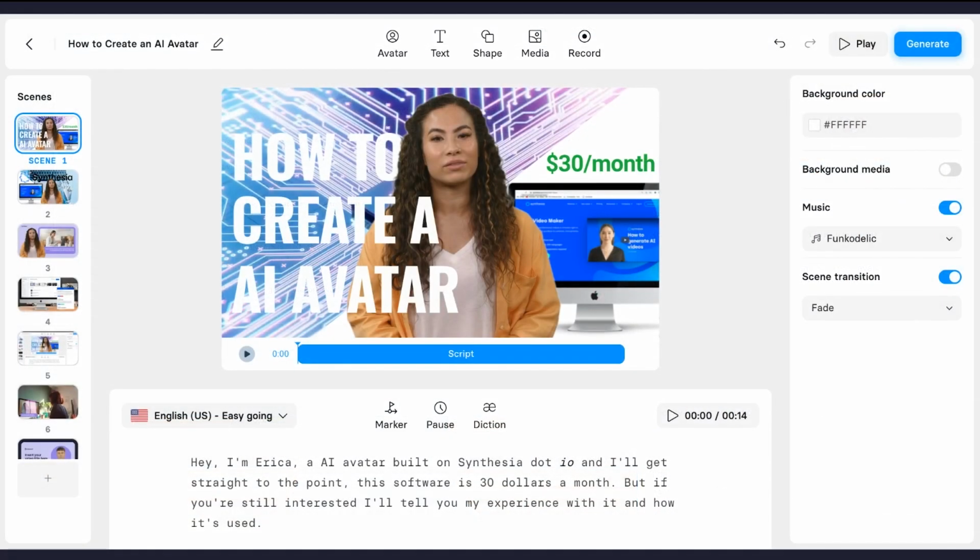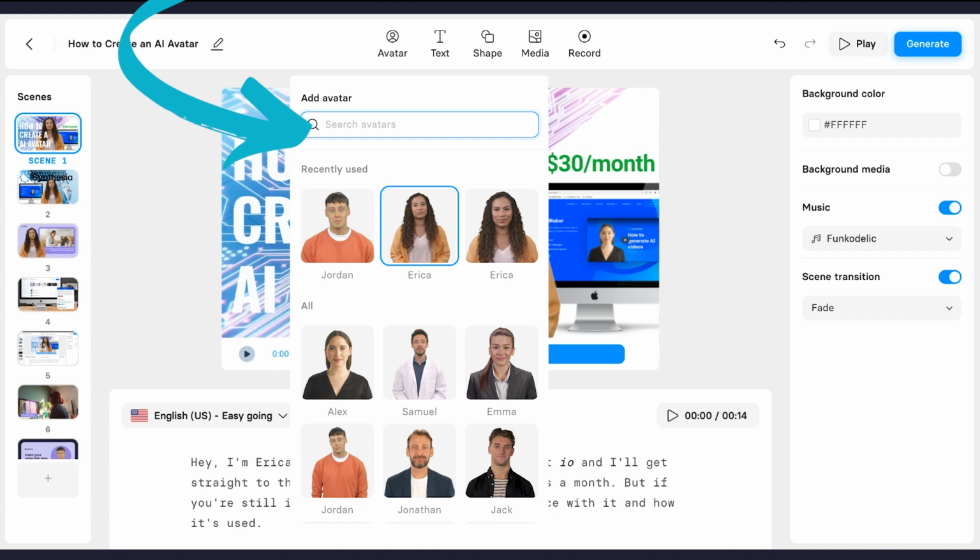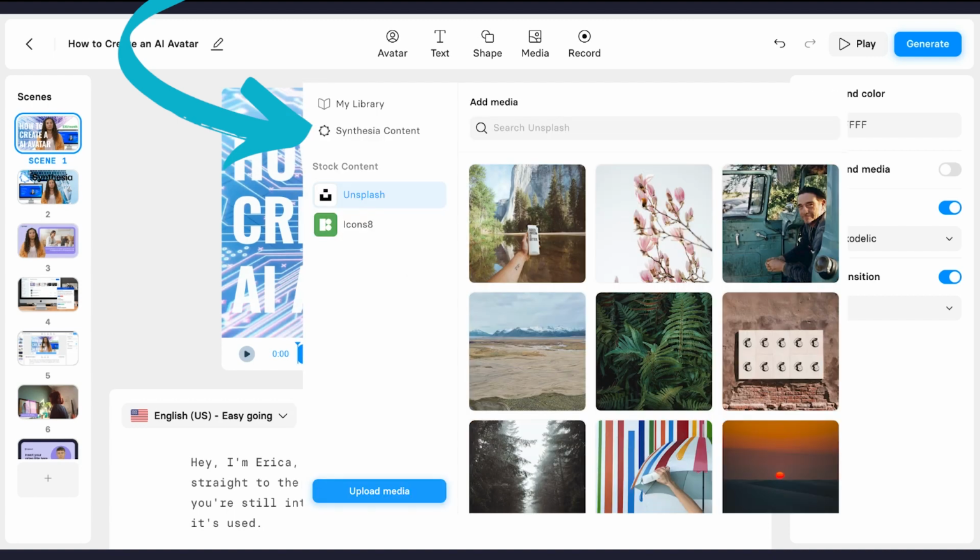Now that you have started a project, you will be in the video creator screen. Just like the dashboard, this screen is very user-friendly and easy to navigate if you already have an understanding of how to create a PowerPoint. At the top of the screen are all of your tool options. You can select your avatar, add text to the screen, add shapes, and most importantly, upload your own media, such as backgrounds, pictures, videos, and logos to customize your project. In this section, there are also some stock images and animated icons already on Synthesia for your use.